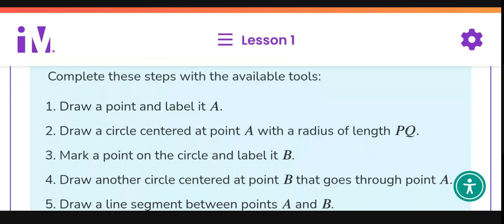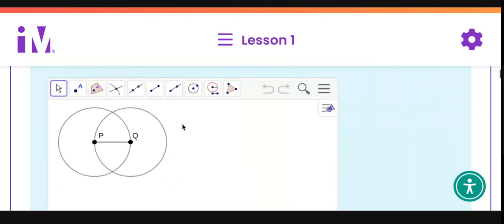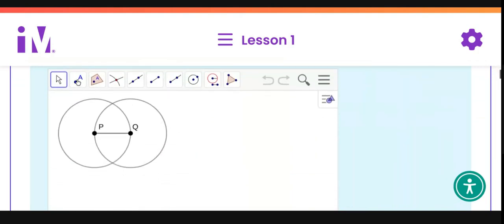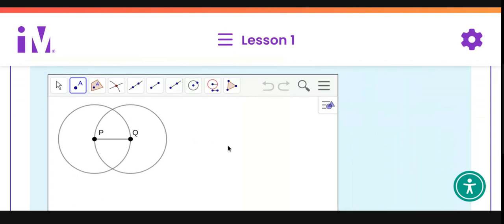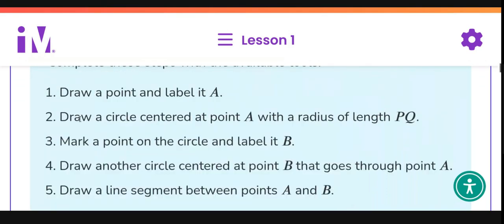So they want us to complete each of these steps using those same tools that we just kind of navigated through before. So the first thing we want to do is draw a point and label it as A. So we're going to go ahead and grab that point and place that somewhere on our screen. It automatically labels it using this correct nomenclature for points, which would be capital letters. It'll start with an A, move on to a B, C, move through the alphabet as we continue to add points. Then it's saying they want us to draw a circle centered at point A.